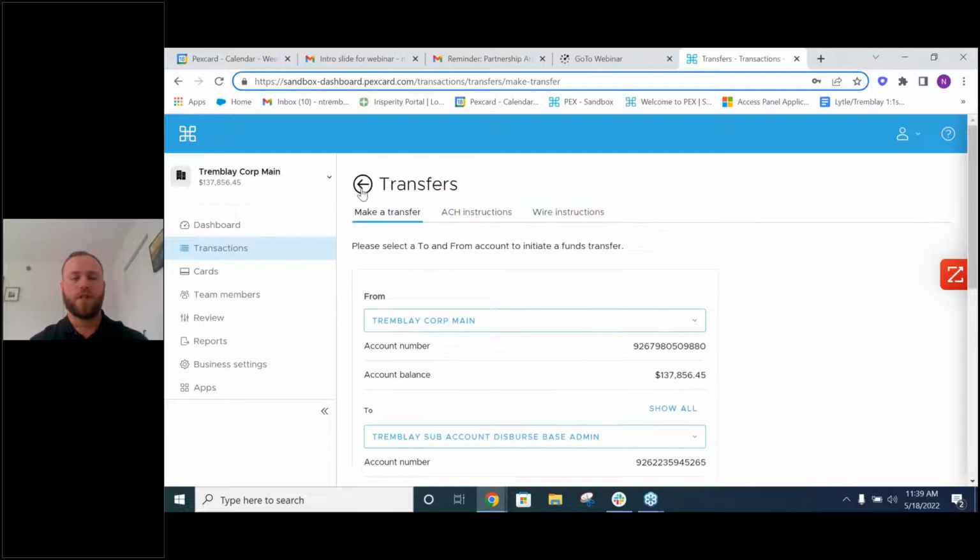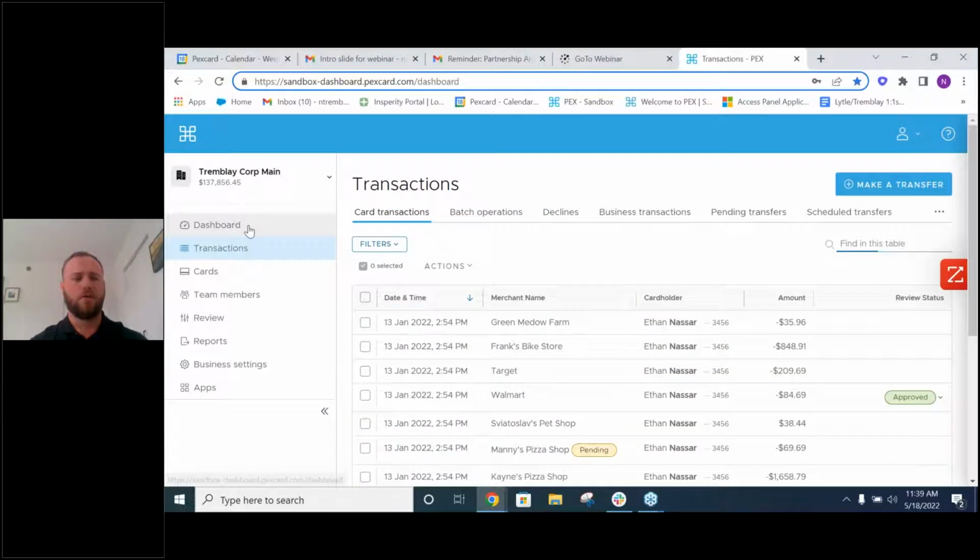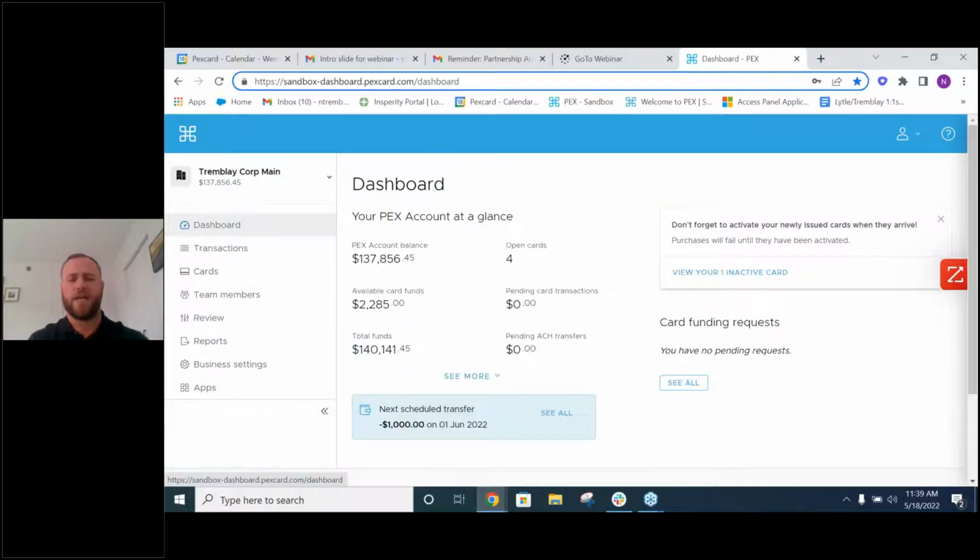So those are the 3 transfer methods. Now, I'm going to take a step back and get into the dashboard. Again, this could be just the main control person or other admins on the team, but everyone will be able to see the total funds in the account, which is $140,000. You'll be able to see all the money that you've already distributed to certain cardholders.